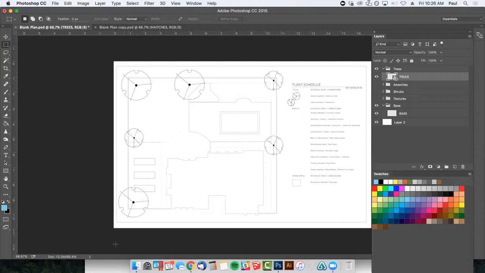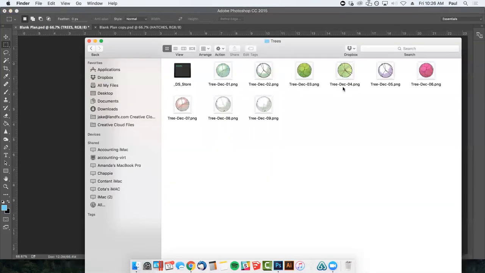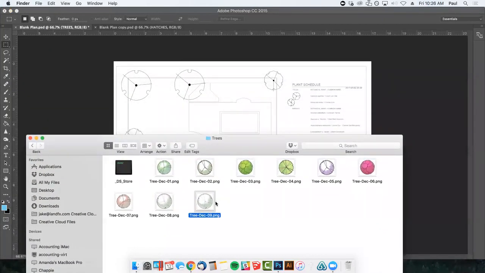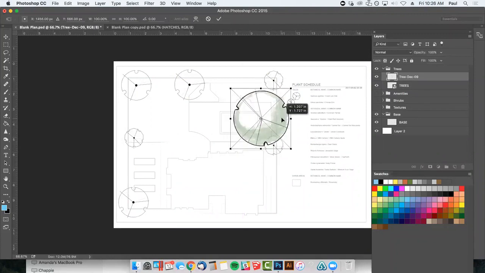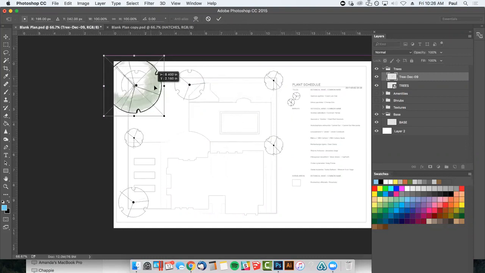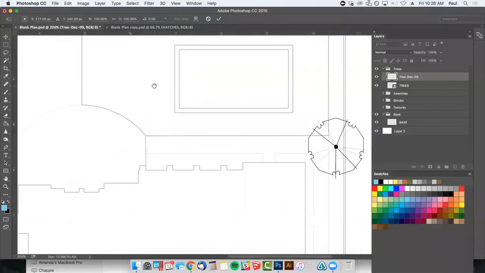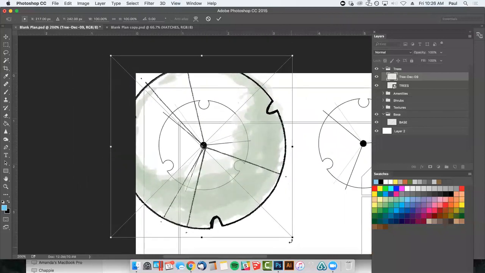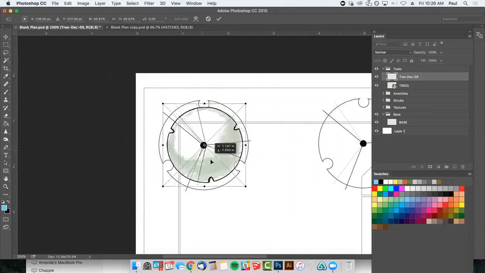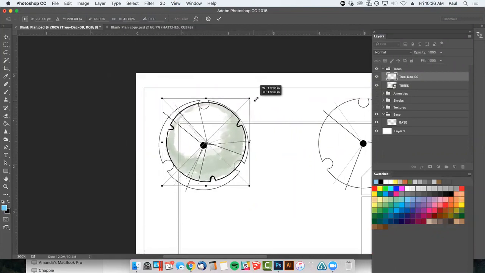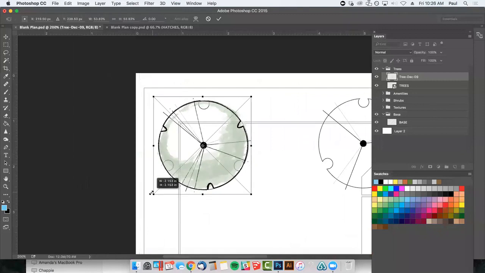So starting with trees, I'm going to go to my library, and I'll actually just use the tree that we just made, and I will just drag and drop it into Photoshop. And from here, it's just matching it up with the tree symbol that's already there, using these grip points and holding down the Shift key to shrink them down uniformly and matching them up.